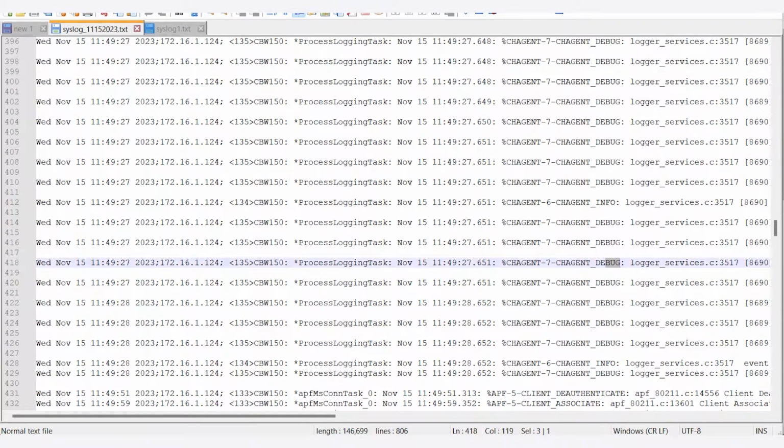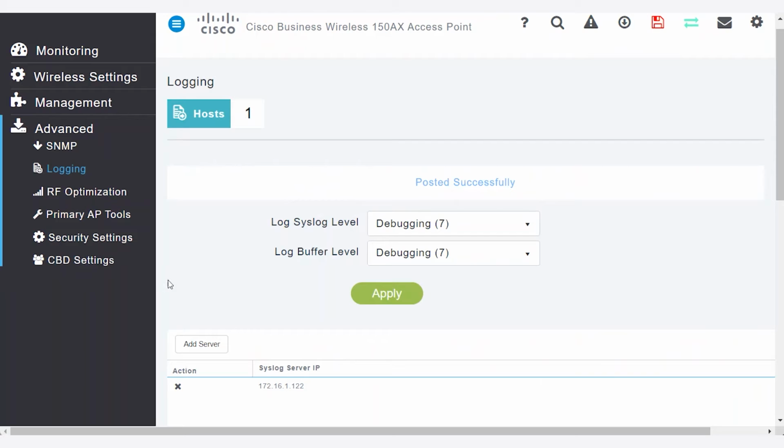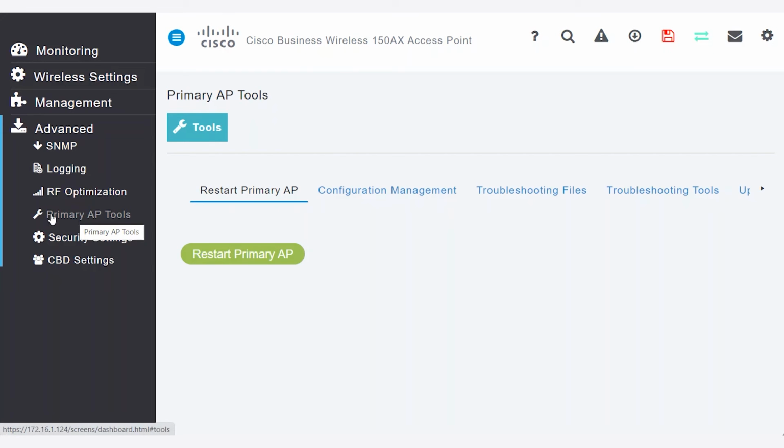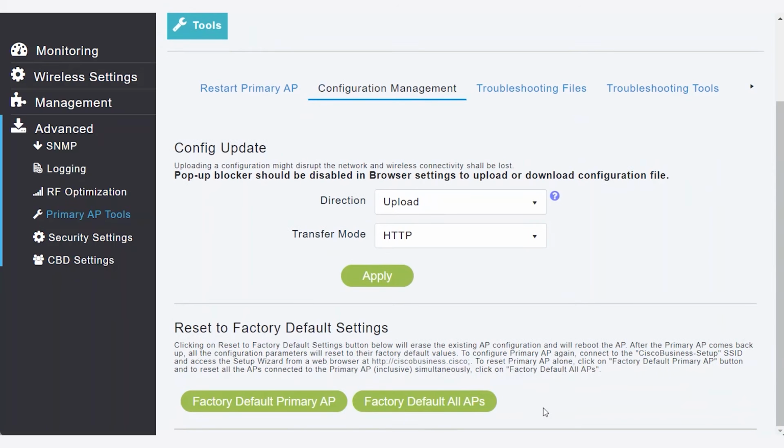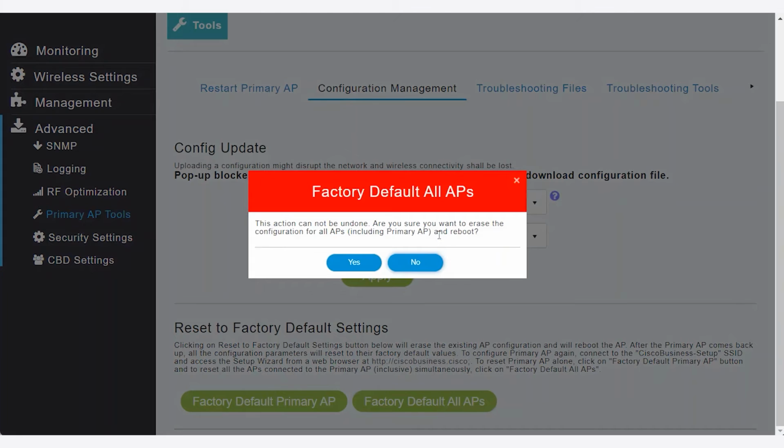Now, if you want to do a factory reset of all access points, navigate to Advanced and select Primary AP Tools. Under Configuration Management, you can click Factory Default All APs, as seen on this button here. When prompted whether you want to erase the configuration for all APs and reboot, click Yes to continue or No to decline.